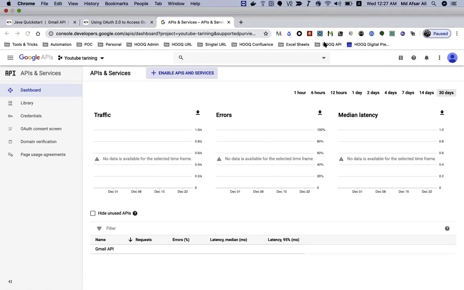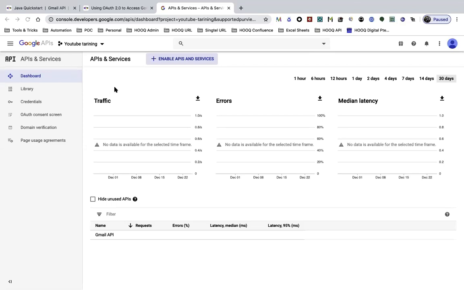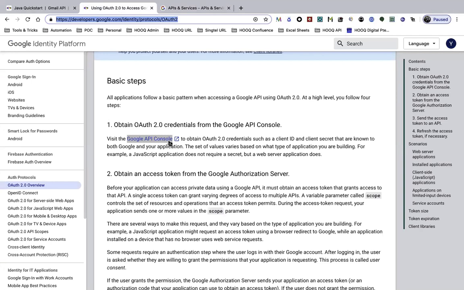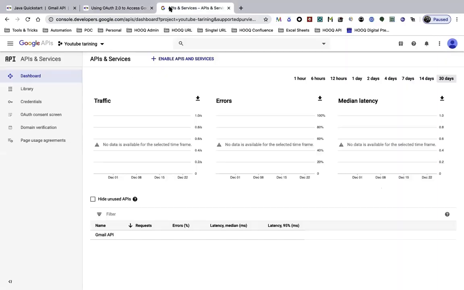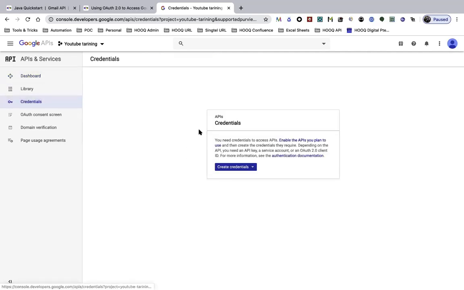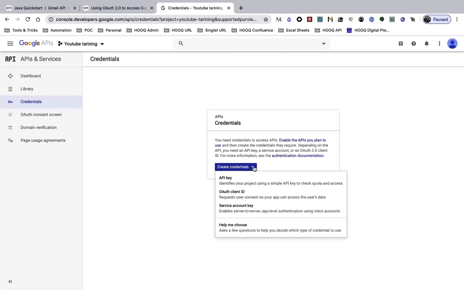So this is done now. Now I need to go and create a credential as well. Okay, obtain the first time done, then obtain access token from the Google authorization service. So within this console.developer, you can see there is a credential section within our newly created project, YouTube training. So within the credential, you need to enable the credential as well. Just click on create credential, and I need to click on this OAuth client ID.